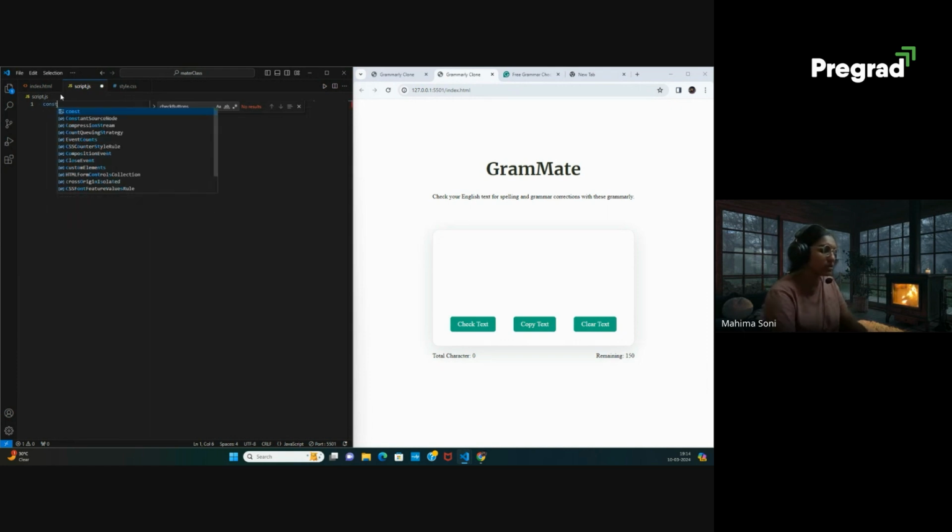So I'm just going to make it const, because I don't think we're going to keep changing the div. If we were going to keep changing something like this total character count, which keeps changing, I would make it let and not const, because we are going to keep changing the values. So const. Now I want to get that.